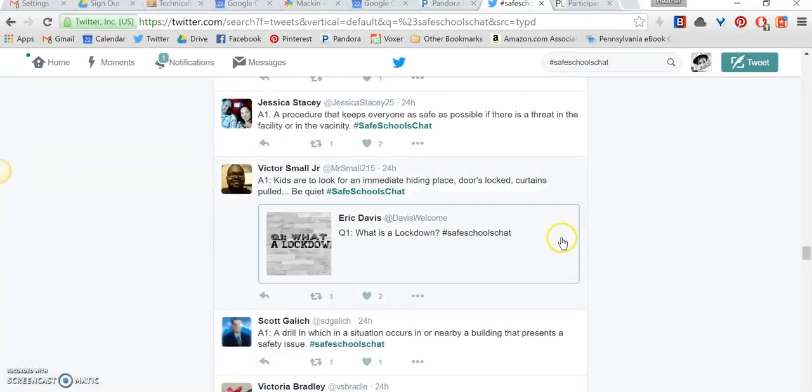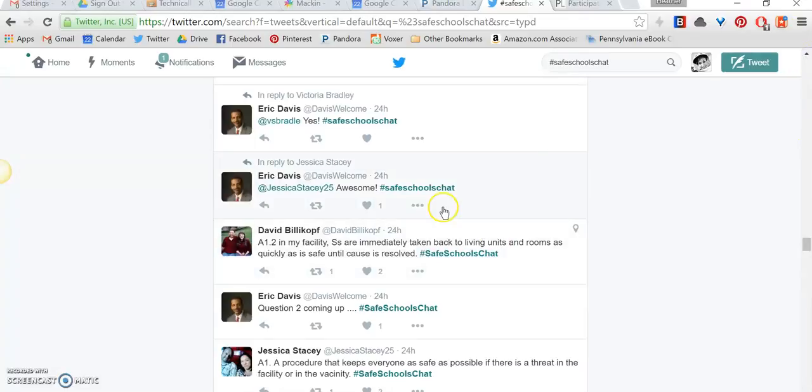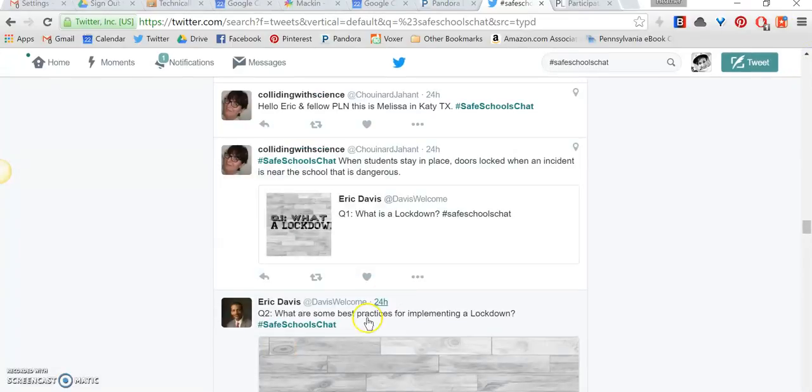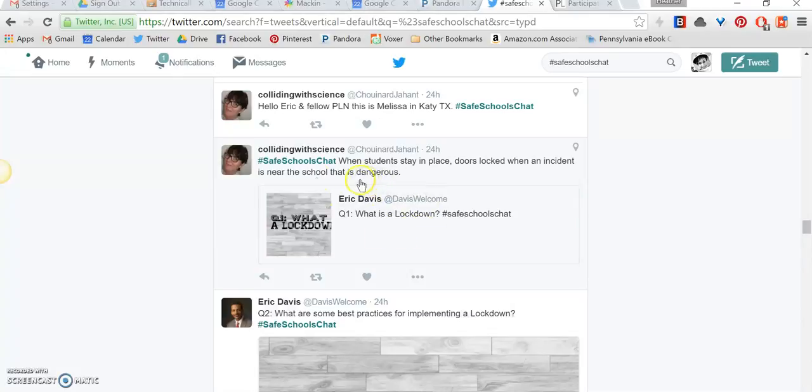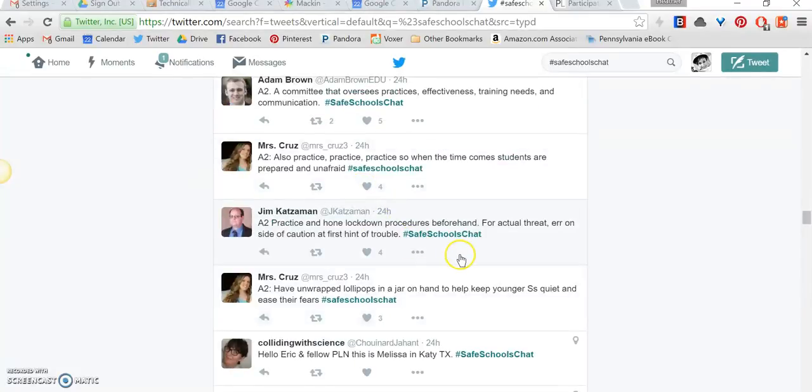Then we'll probably get up here and see that Eric's participating, saying yes, and then he posts question 2 with Q2. What are some best practices for implementing a lockdown? Here's an example of someone who retweeted Eric's first tweet and then put her answer, rather than putting the A1. We're going to try and do the Q1, A1 response. A stands for answer, Q stands for question, just so that people have an easier way of following along. You can certainly quote the tweet like she did. Just make sure you put the A1 so we know which one you're talking about, and that way we can follow along.